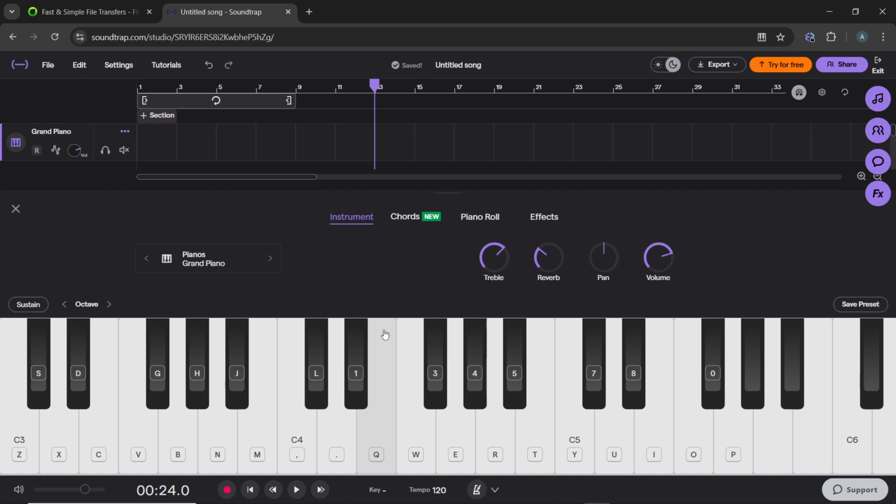So adjust the instrument settings like volume, and from here, the treble. If you're recording with a microphone, you can of course adjust the volume, the effects, or the sound preset. So you can also adjust the treble, the reverb, the pan, and the volume from here. Also check chords, check piano roll, and check further effects.